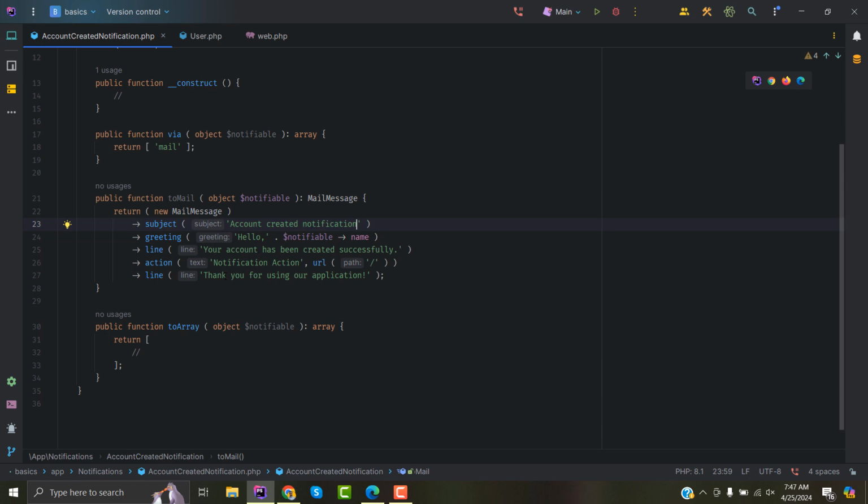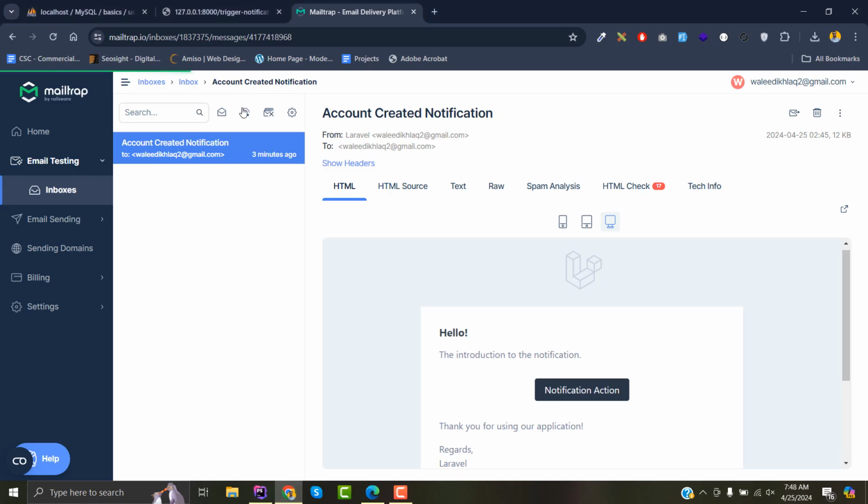And then we have the line, and then we can obviously use as many lines as we want. And then for the action, in our previous email format we were using the button, so now we have the action here. So this action will be like notification action, so I will say login, and we can also provide the path to the login here, and then line, thank you for using our application. Now let's try to send this notification one more time and see what we actually get.